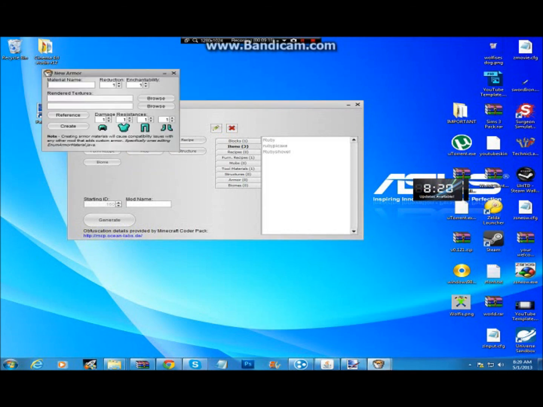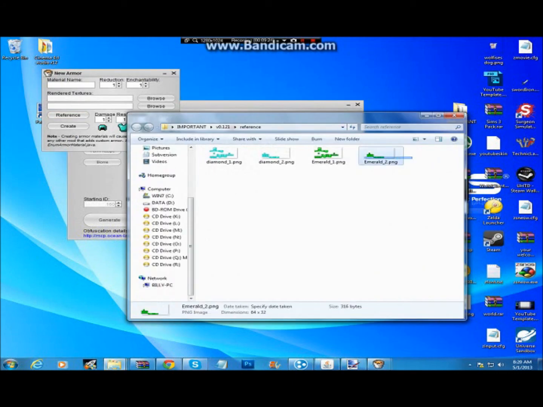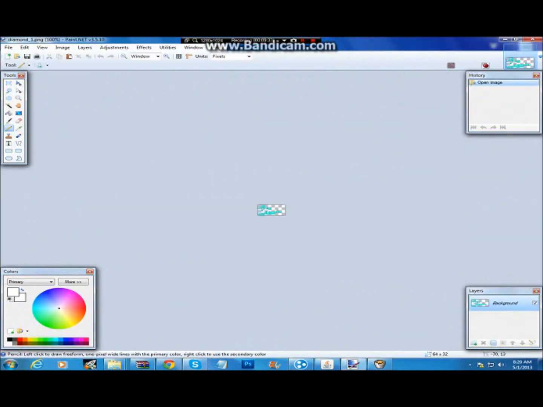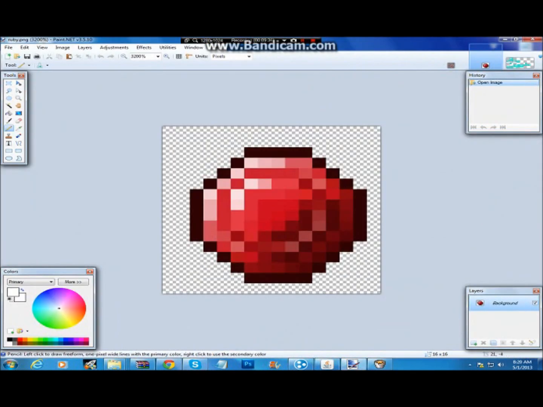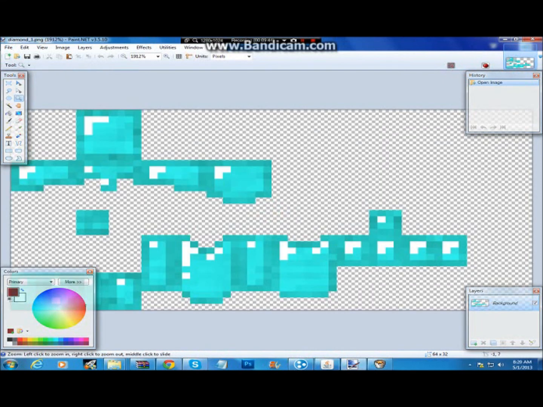I'm gonna do something really fast. This is my emerald armor set. I'm not gonna do that, I just need to get this folder open. So, open with Paint.net. Get ruby. This is how the ruby looks. Copy this color. And then we can start painting it. Next episode, I'll show you how I did painting this.